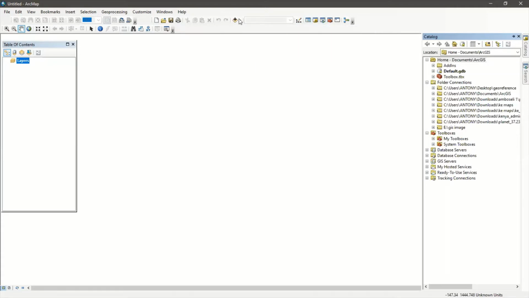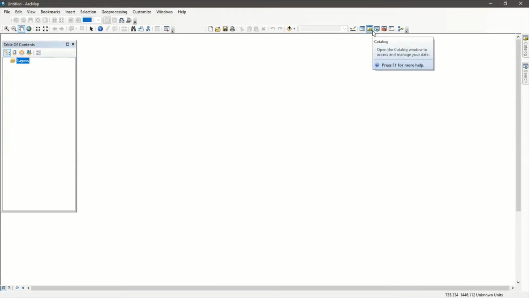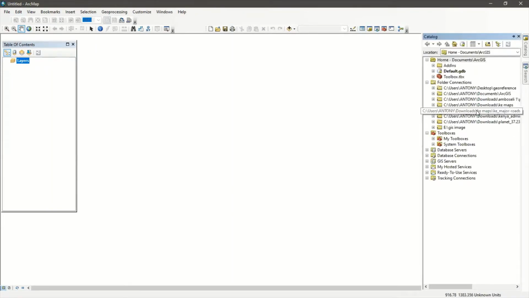So this tool, let me drag it here so that you can see the name of this tool right here. This tool is called the standard tool. This is the tool that contains the Arc catalog. So if you cannot find it, just drag one of them here and confirm if it is standard. You will see the Arc catalog right there, and then you can easily click on it and it will pop up.